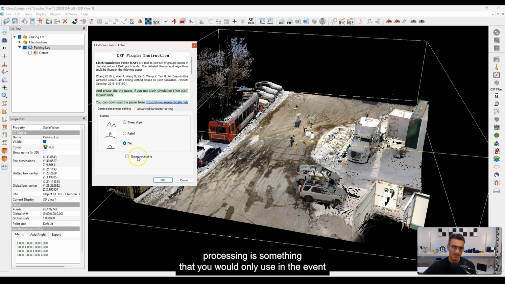Now, slope processing is something that you would only use in the event that you would have, for example, a very steep slope in certain areas. You can get some errors with the cloth, and the way that it adheres to the curvature of some of those steep slopes. So this slope processing can help you. I'm not going to use it here because it's not really that helpful. Most of the scenes that I do are just roadways and things like that. There's nothing really that steep. So, unfortunately here, I'm just going to use this particular one to demonstrate the cloth simulation filter. So that's here. I'm going to choose flat.